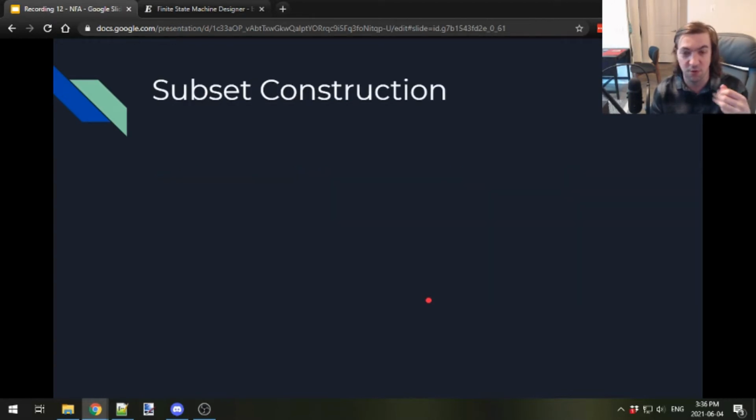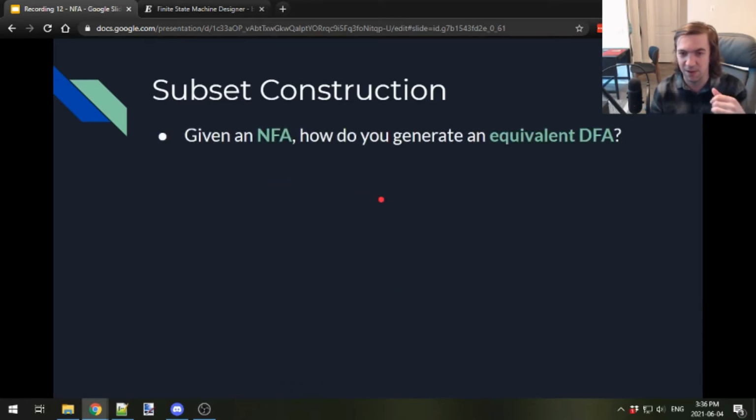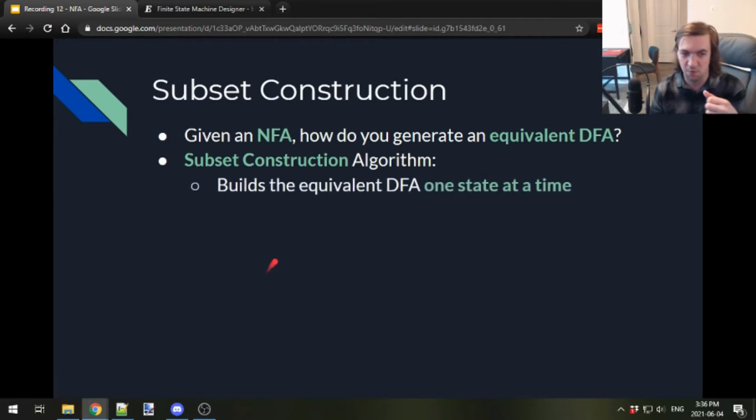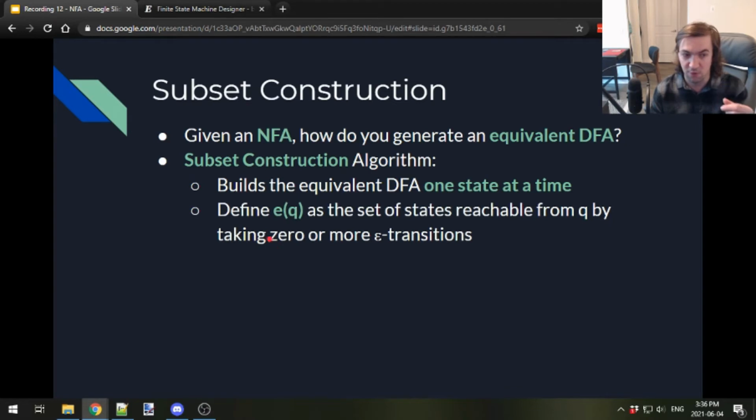So this leads us into a few algorithms we need to be able to translate from different forms of those equivalencies. First off, if you have an NFA, how do you make a DFA that's the same thing? The way you do so is using an algorithm called subset construction, where basically you build an equivalent DFA one state at a time. First off, we look at E(Q), which is the set of states reachable from the starting state Q by taking 0 or more epsilon transitions. Basically, where are all the places you could start from in your NFA?